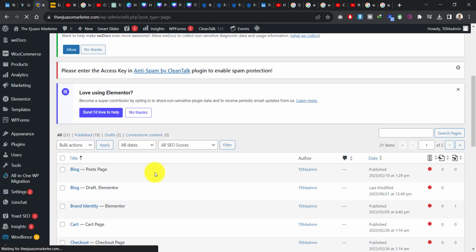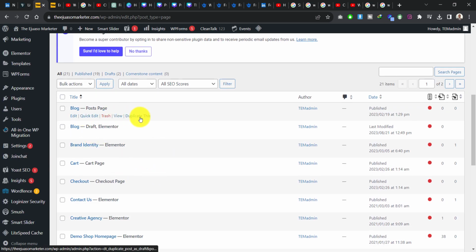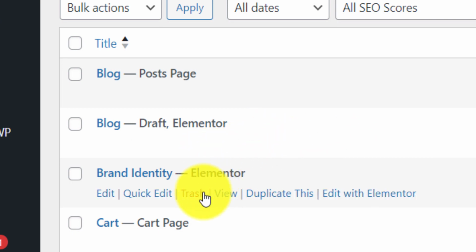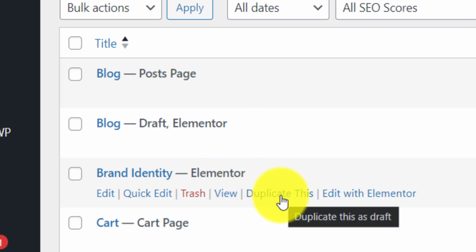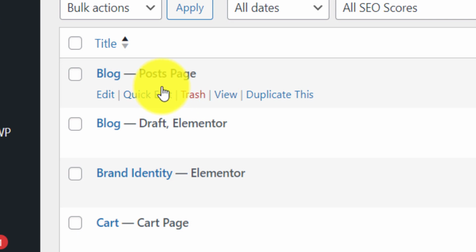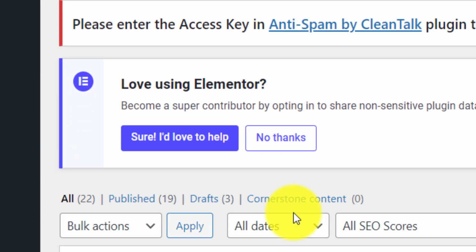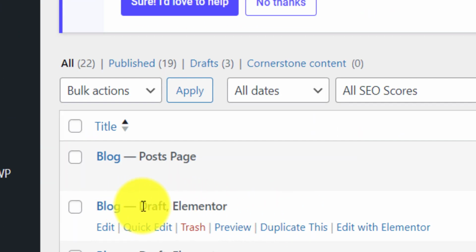Now in here, you can see we have the option that says duplicate this. So this will allow us to easily duplicate a page and it will make our work in our WordPress website very, very easy. So you go ahead and just click on duplicate this and it will create a new draft of a copy of that page. So as you can see here, we have a new draft in here which you can use or edit as a new page.